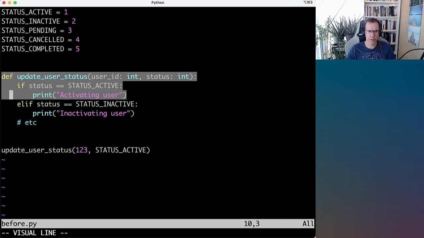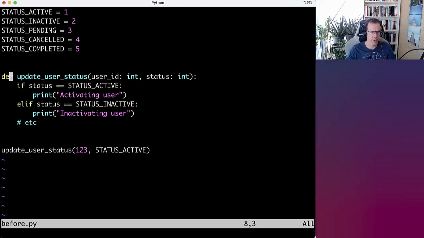And here I have a simple function that just gets a status ID or integer and then does a bunch of if checks, right? And then print something just to show how we can use those constants. So if I just call it with a fake user ID and status active, which is one, it should hit this if statement. And if I call it with inactive, it hits the other if or the elif, and then pending is not really accounted for, so nothing will happen. Okay? But again, these constants are related, so let's group them into an enum.